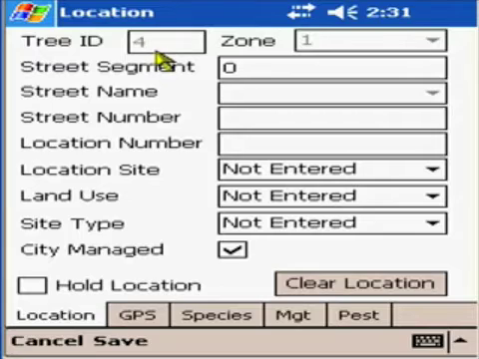So the tree ID is number 4. It's in zone 1, and then we're going to click street segment. This is going to be street segment number 1. We don't have to enter the street name and street number because we've opted not to in our default settings, as we are here on a campus and not a typical street.